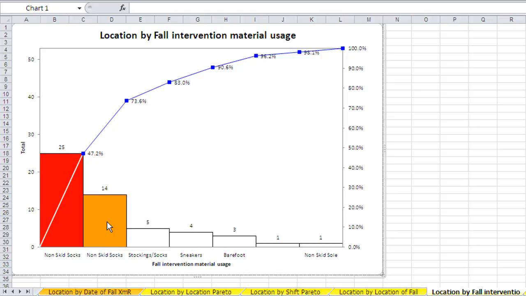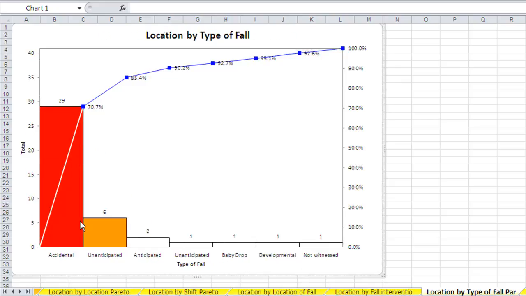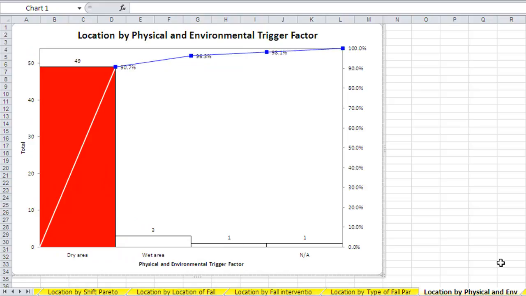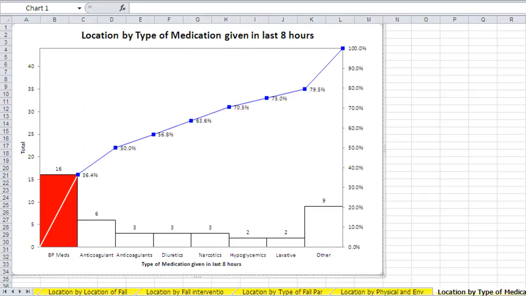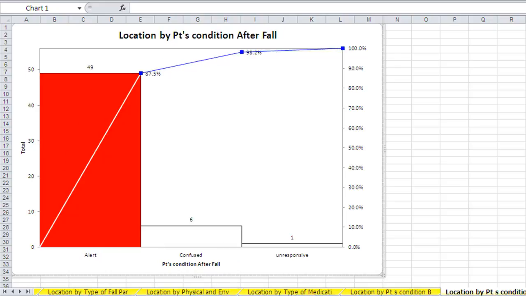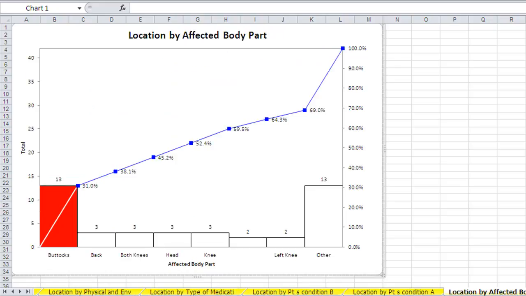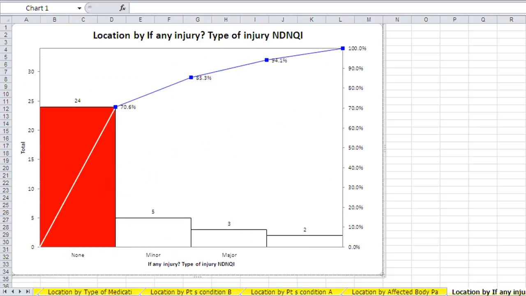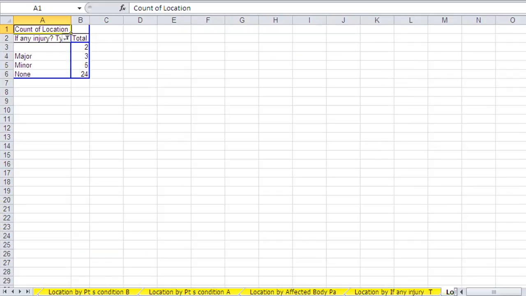What intervention did we use? Non-skid socks. You can see non-skid socks are in here a couple of different ways, so that means we didn't spell it the same. It was accidental as opposed to planned. We planned to fall. It was in a dry area, not a wet area. Well, that's interesting. They might be on blood pressure medication, so that was a big trigger. And locations, people that are actually on alert. They're looking for patient falls. Or the patient's behavior. And where did they fall? Mainly on their backside. Type of injury, on and on.